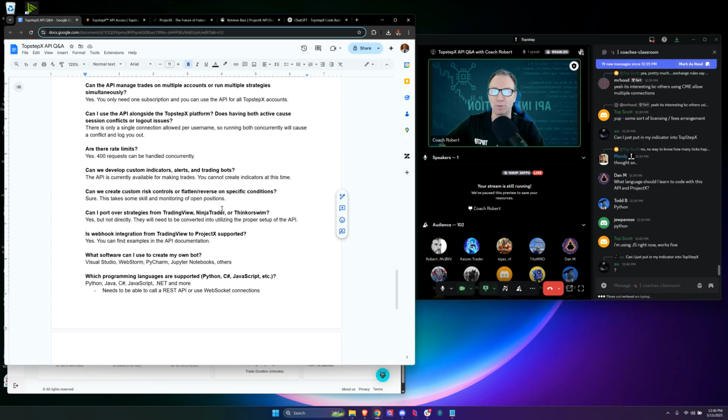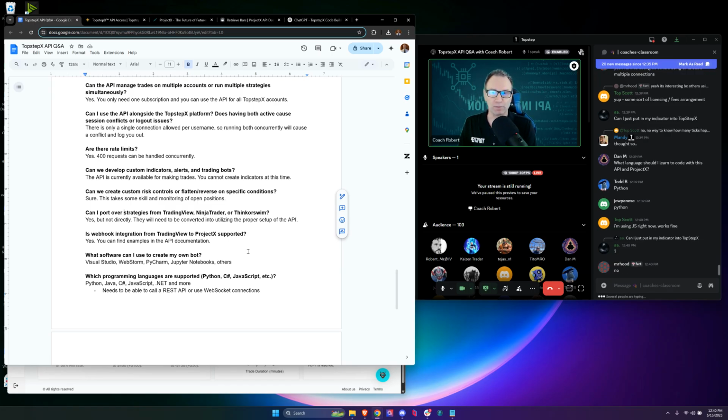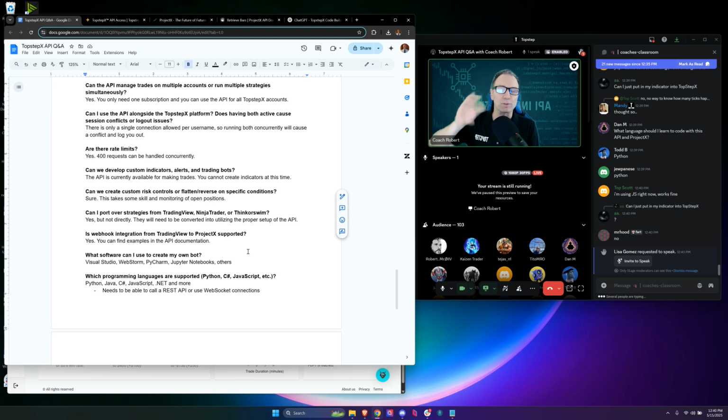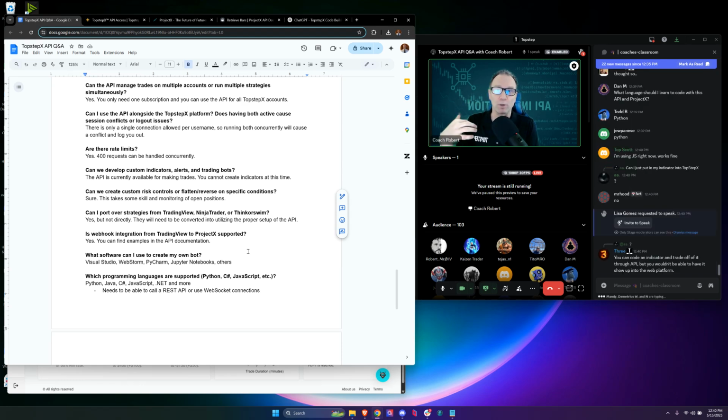Can you port strategies from TradingView? This is a good one. I get this asked all the time. To be clear, you can port them, but they're not directly ported over. You'll need to get webhook information out of TradingView. Ninja doesn't have it, and Thinkorswim is its own animal, but you'll need to be able to convert those over. We can show you how to do that using the GPT, also using the webhook data and that real-time information.